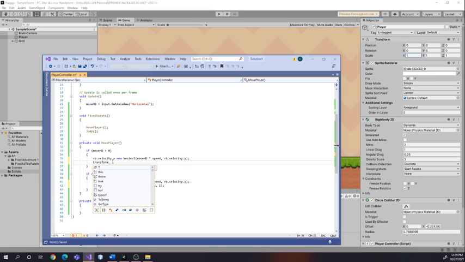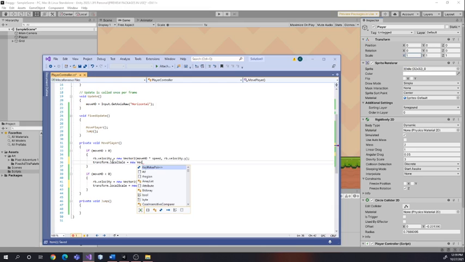So when moveHD is greater than 0, we want to do the same thing, but make it so that it's +1. So transform.localScale equals new Vector2, and this time we want this to be 1 and 1. So this will allow your character to flip back so that it's facing to the right.